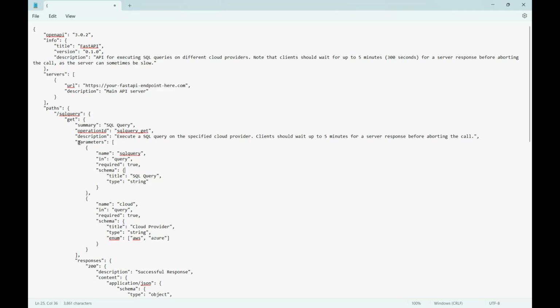There is a description, and then these are the parameters to be passed. There are two parameters: one is sql_query and the second is cloud. The sql_query parameter is the actual SQL query. The LLM is supposed to generate this SQL query based on natural language, and it will be passed as a parameter in the query, as part of the URL. Required is true, this is always required, and the type is string.